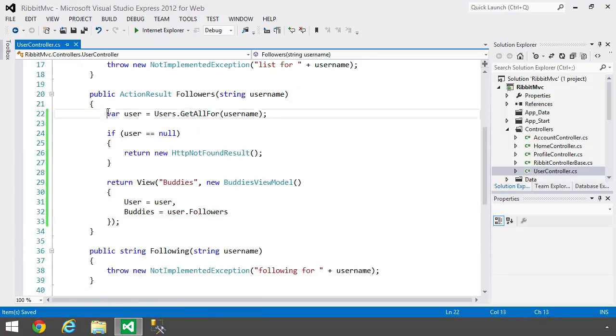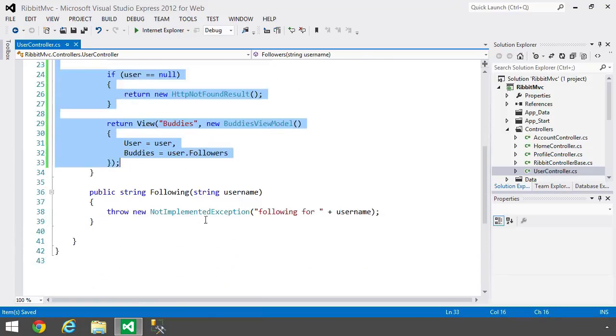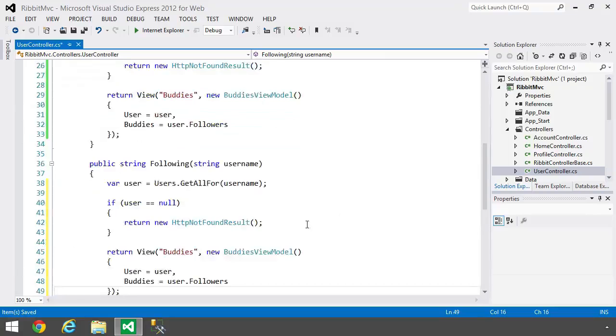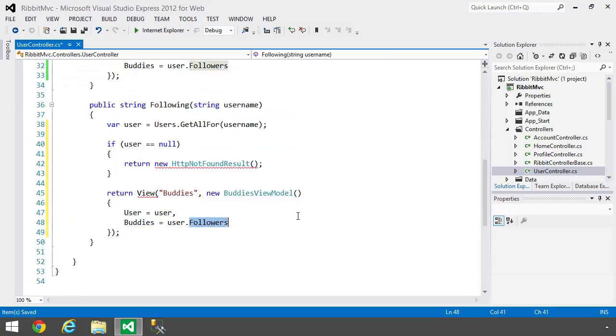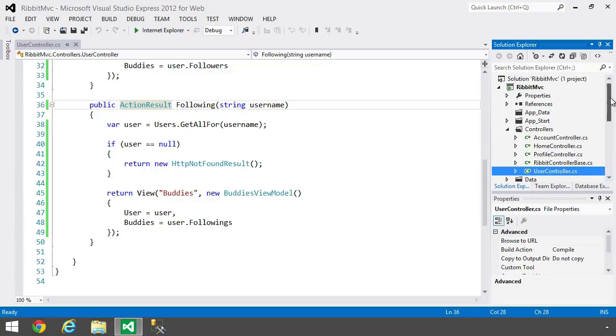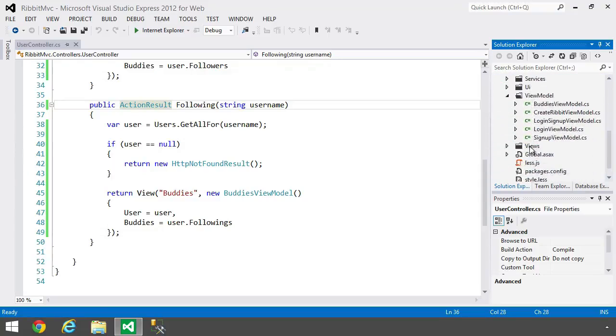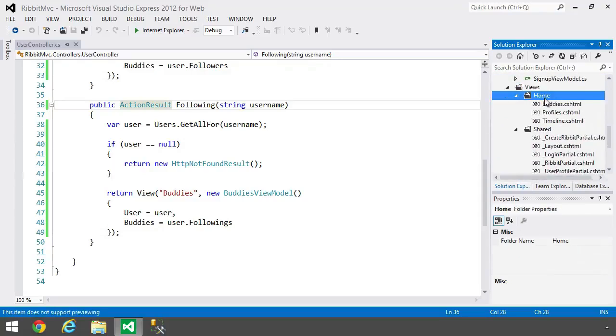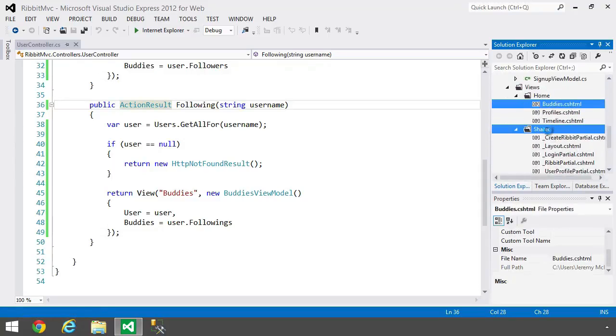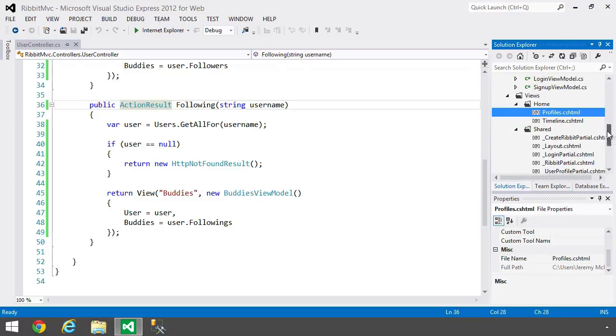Then for the following method, let's just copy this code and paste it into following. But of course, instead of using the followers as the buddies, we can use followings. We also need to change the return type to action result. Let's now move our buddies view from our home folder into the shared folder so that we can use it here in the user controller. So I'm just going to drag that down into shared, and now that will work.